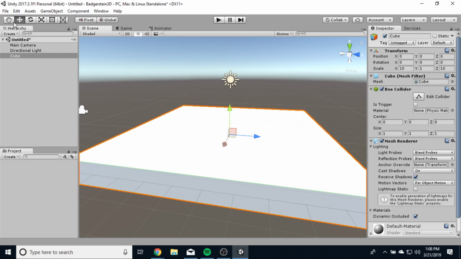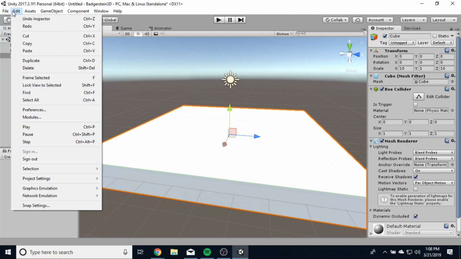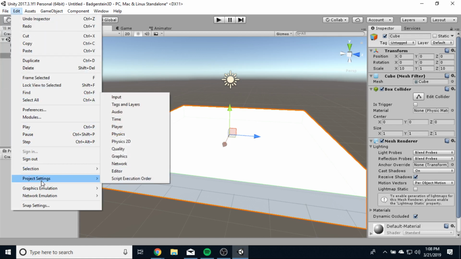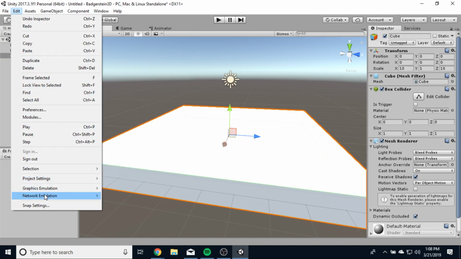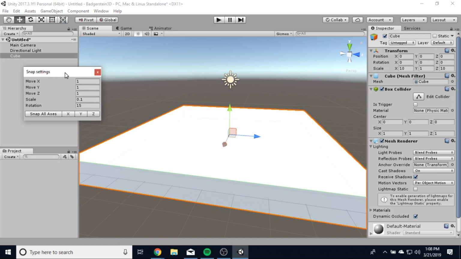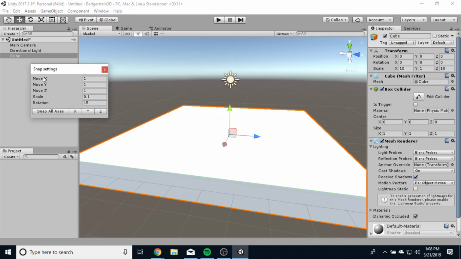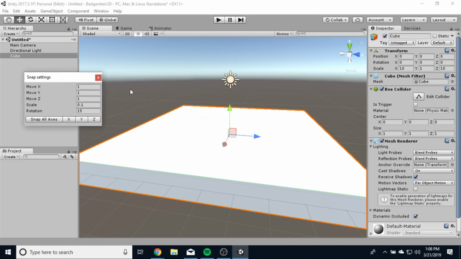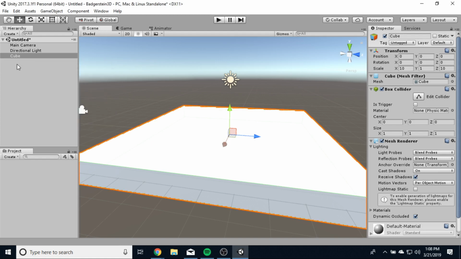So what I'm going to do is go to Edit. Let's see, is it in project settings? Snap settings, there we go. Now yours might be in a different spot if you're using a different version of Unity than I am, but mine was right in there. So now I have my snap settings. What this means is, I'm going to create another cube. Let's duplicate this guy. So now I have another cube.